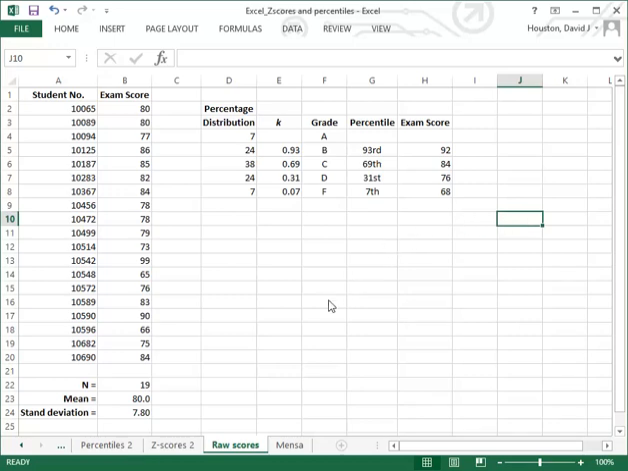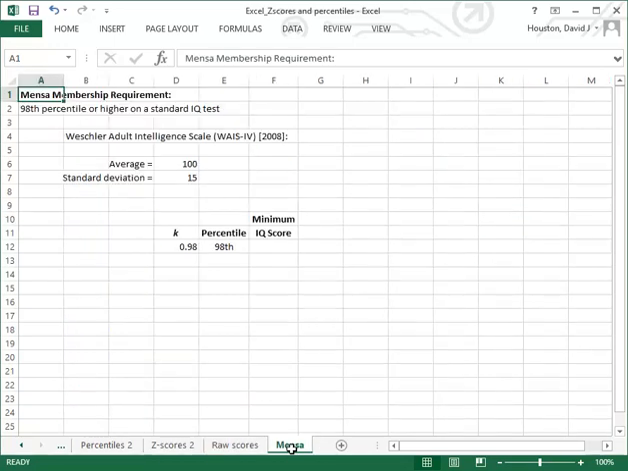A score relates to membership in the International Mensa Organization. The Mensa Organization is the largest and oldest high IQ society in the world. In order to qualify for membership in Mensa, people must score at or higher than the 98th percentile on an approved IQ test or other intelligence test.